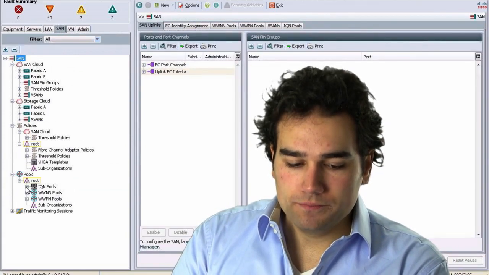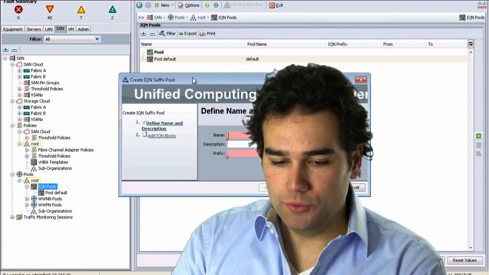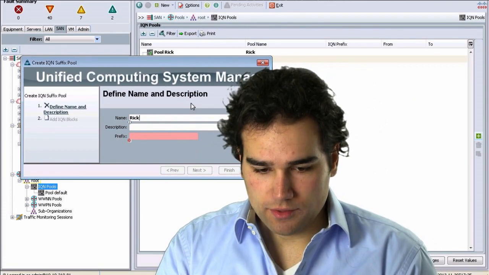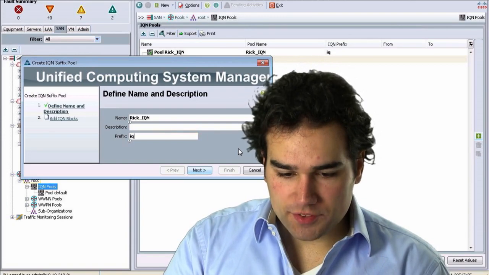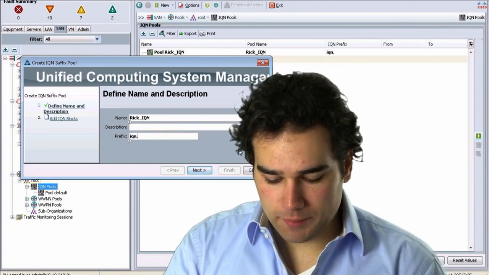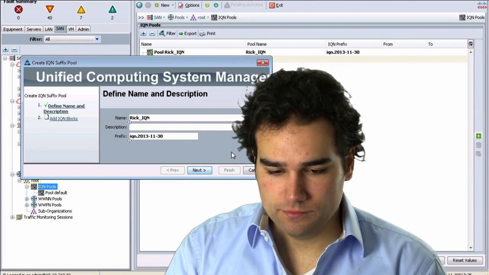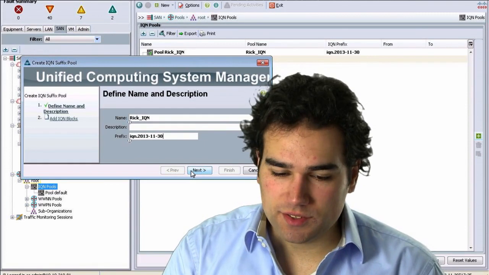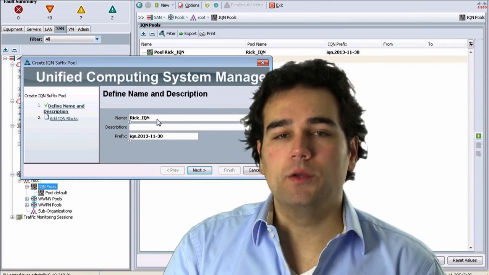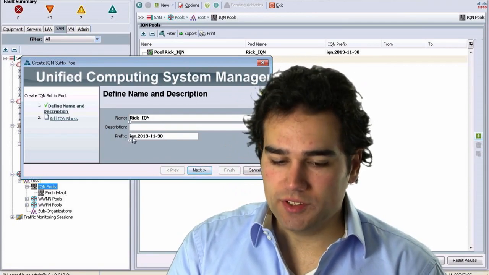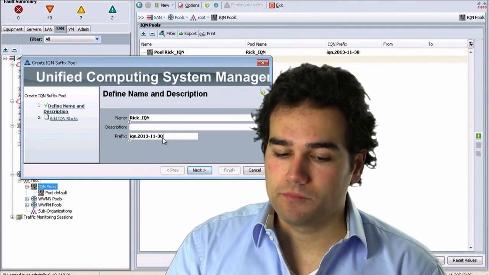Next, our IQN pool. Here I have my IQN pool and I say create a new pool. I'm going to call this RIC IQN. What is the prefix? Now my prefix is always iqn, and then behind that I'm going to say 2013-1130. I might need to change that because Cisco is using a slightly different format for IQNs, but we'll see what kind of IQNs will be assigned here. So the prefix is iqn.2013-1130, just like we configured that on the MDS.